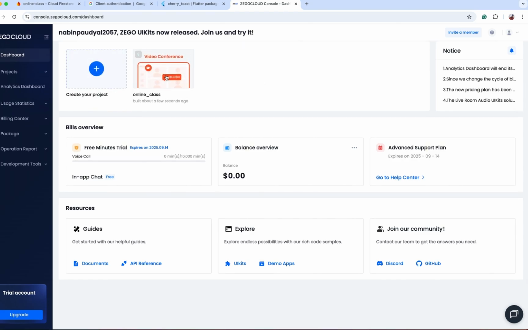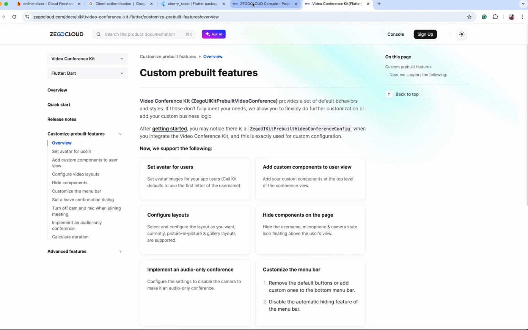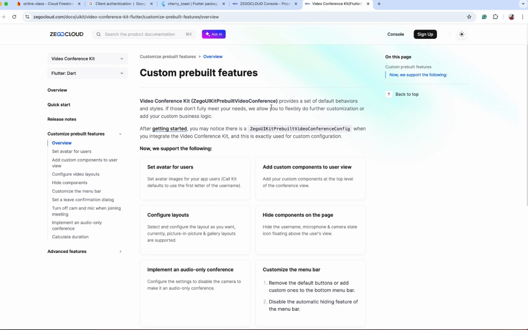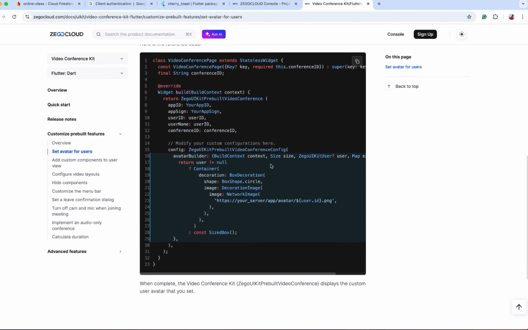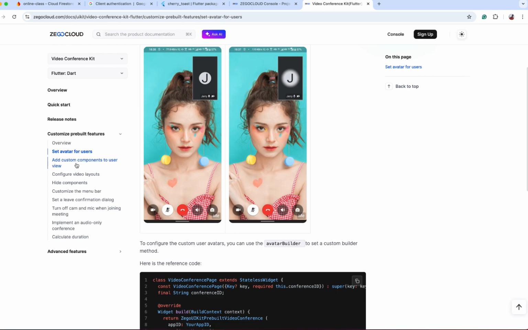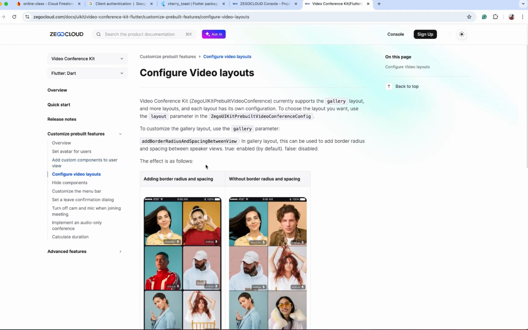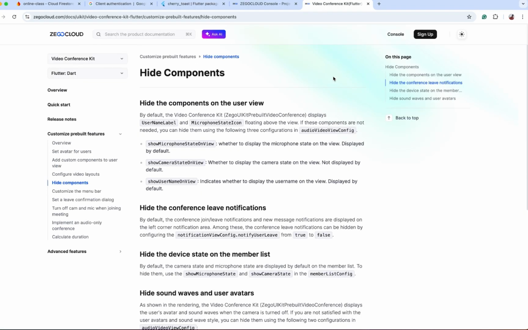If you can see, it will reflect the Flutter logo. We have created this for Flutter. Okay, if you click it you can see all the things that you require. Here if you click on the view guide section, it will provide everything that you require. One important thing about any service is the documentation. If the documentation is clear and clean, then it will be easy to use. You can see set avatar for user, add custom component to user view. If you have any confusion about it, then you can visit the documentation here. It provides everything in the documentation, hide component and more. We have successfully set it up.